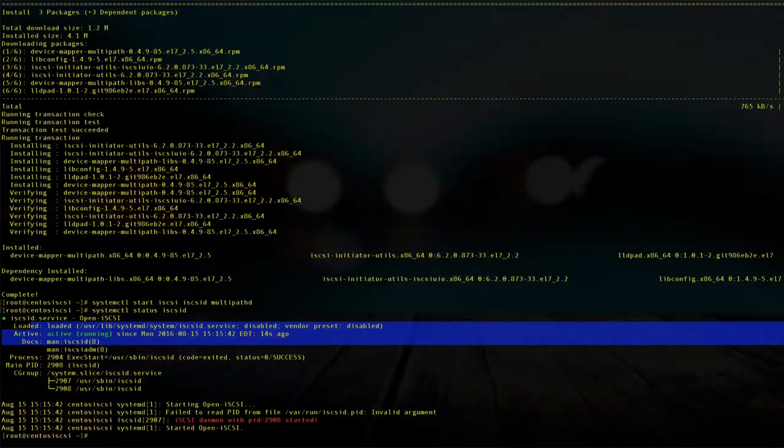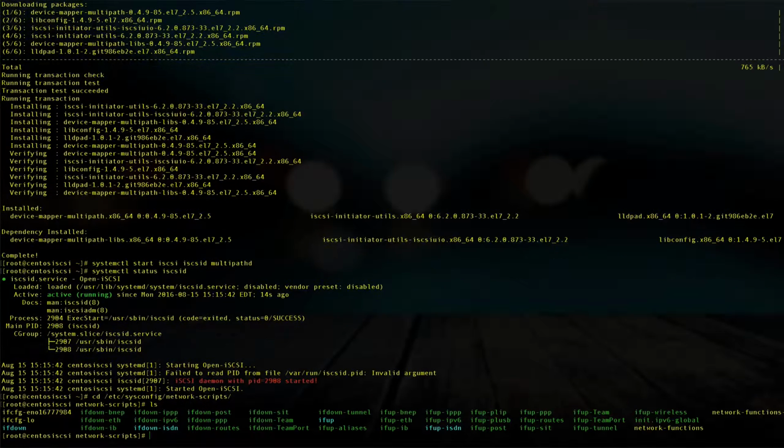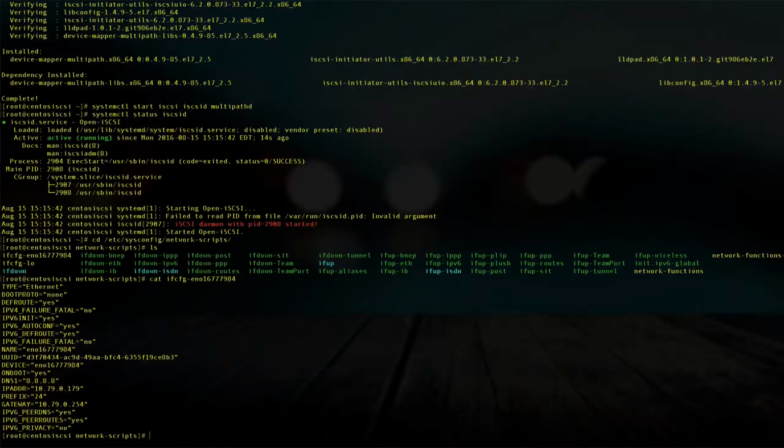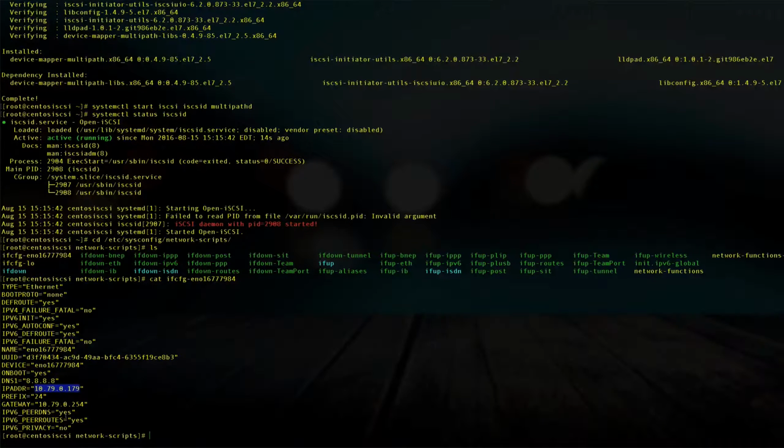Now the next thing we need to do is configure the interface. So we're going to cd into /etc/sysconfig/network-scripts, which is where our initiation scripts for the interfaces live. We see we already have our ens0167 interface here, and if we take a look at that, we can see that this is the interface that's set up for our primary network access.